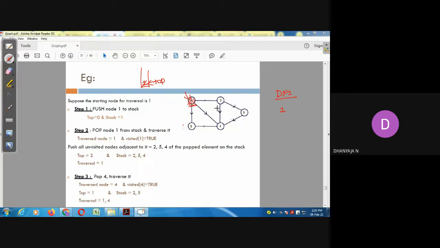Now insert all the adjacent nodes of 1. Which are the adjacent nodes? 2, 5, 4, 2. Okay, 5, 4, 2. Okay, which is on the top? 2. What do you have to do? You have to delete it from the stack and it will be added in the DFS. I have to make it as visited, right? So 1 and 2 will come here.